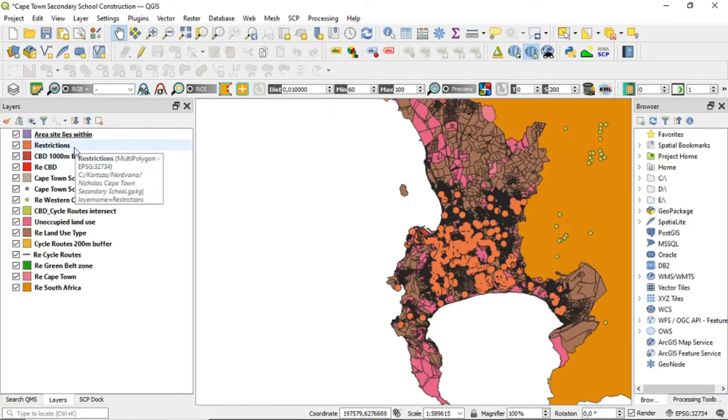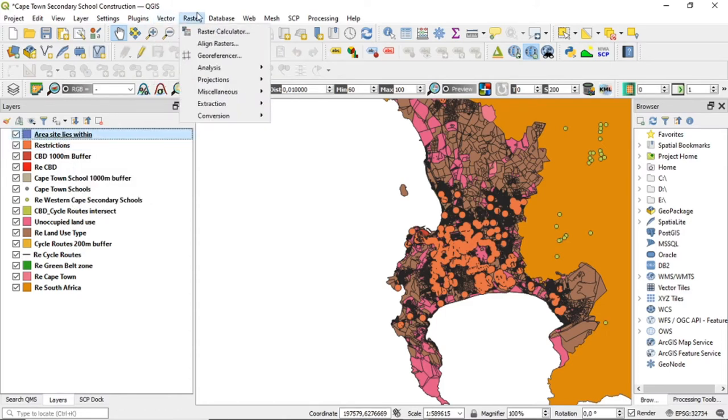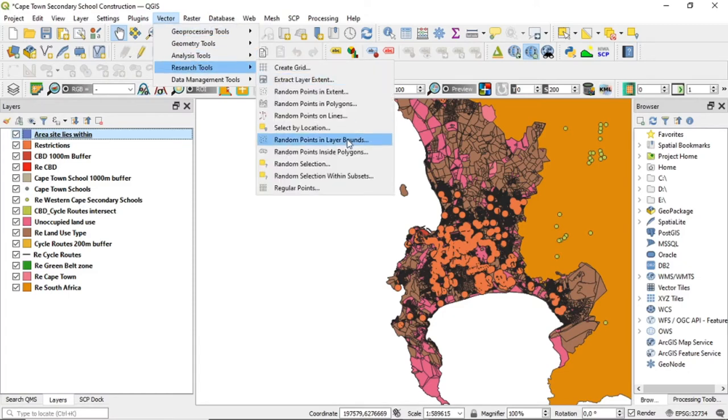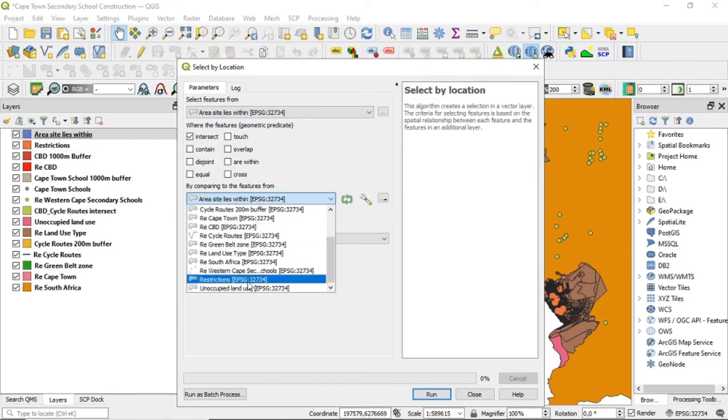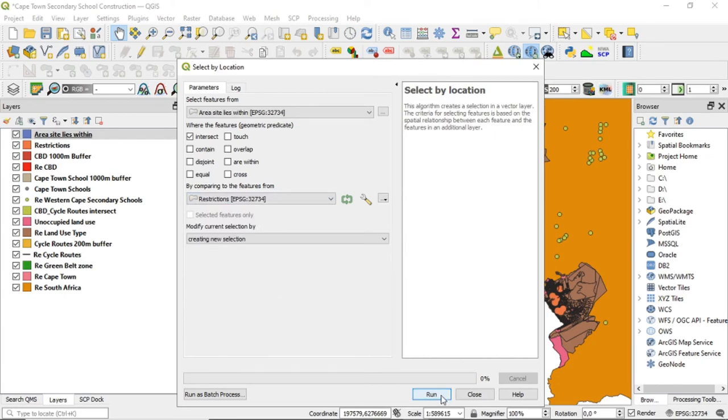Okay, now that I've found the restrictions layer, I can find a suitable site for the secondary school by taking a selection by location of the area the site lies within and intersecting it with the restrictions layer, and then from that selection I invert the selection. So to do this, I will go to vector, research tools, and do a select by location, and I'm going to take the area the site lies within, and find the intersect of the restrictions, and create a new selection from this.